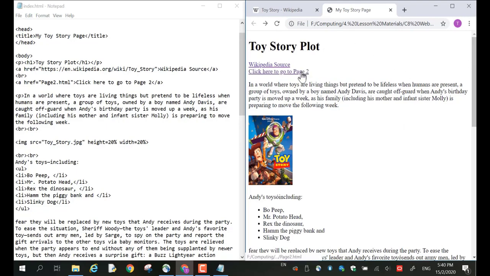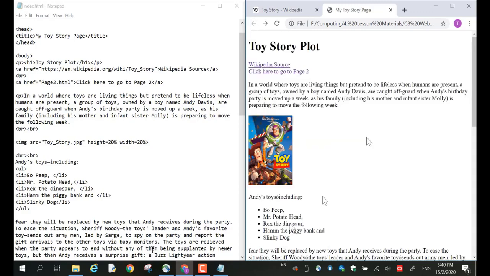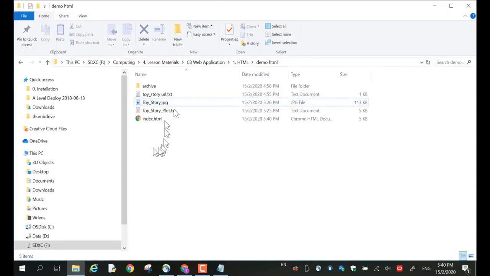So let's click here to go to page 2. Found not found. Why is that so? Found not found. I have not created my page 2. Okay, let's go to my folder again.